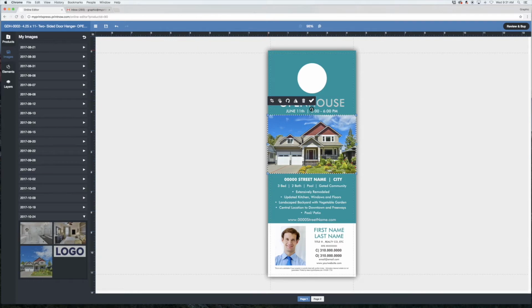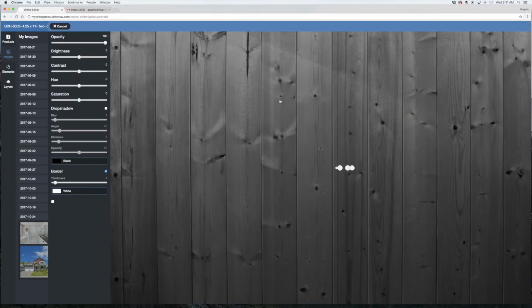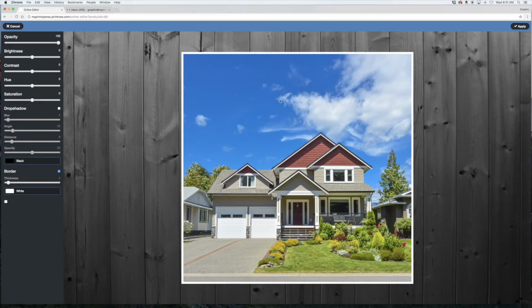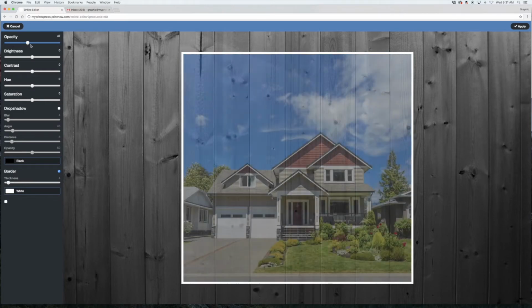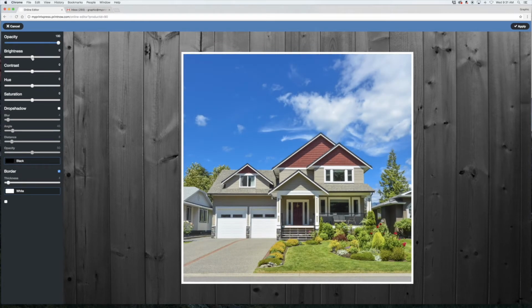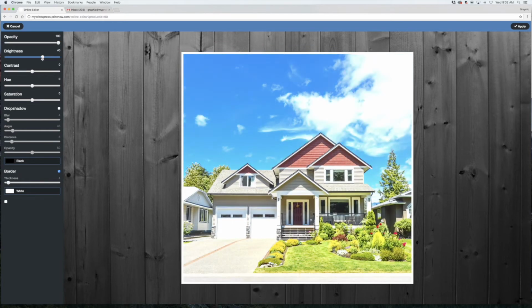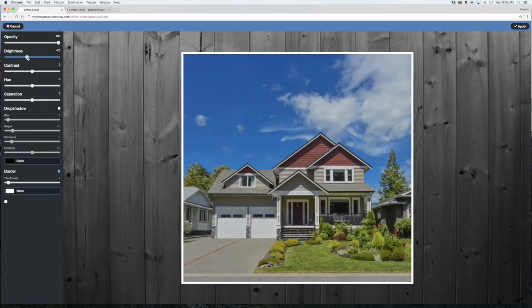With this tool, we can add special effects. On the left-hand side here are our options. We can change the opacity. You can change the brightness or make it dimmer. You can change the contrast. The hue. The saturation.